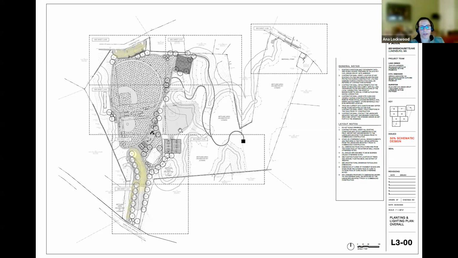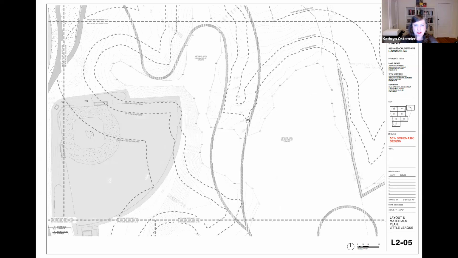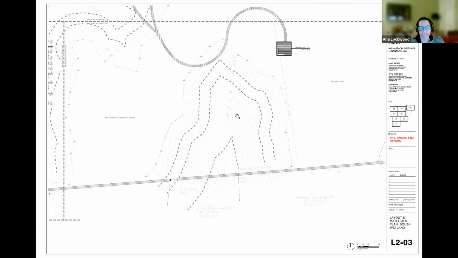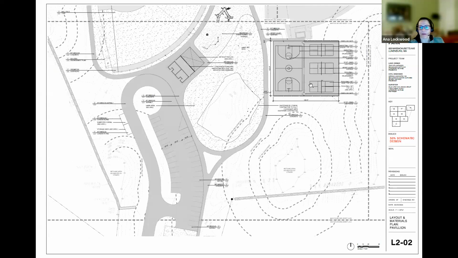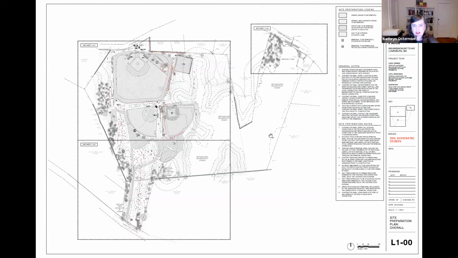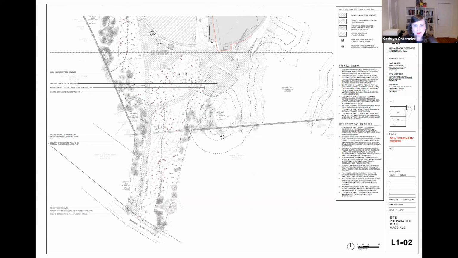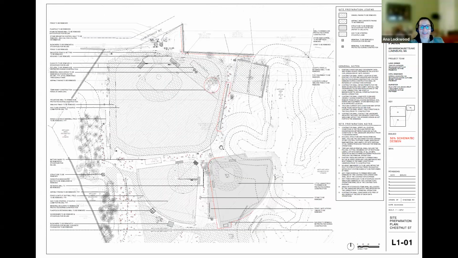Where is the cave located on this drawing? Hold on, I'm going to zip back up to the layout and materials plan. Okay. Sorry, one moment. Here we are. I'm so sorry. It's like, how many years are we into Zoom?